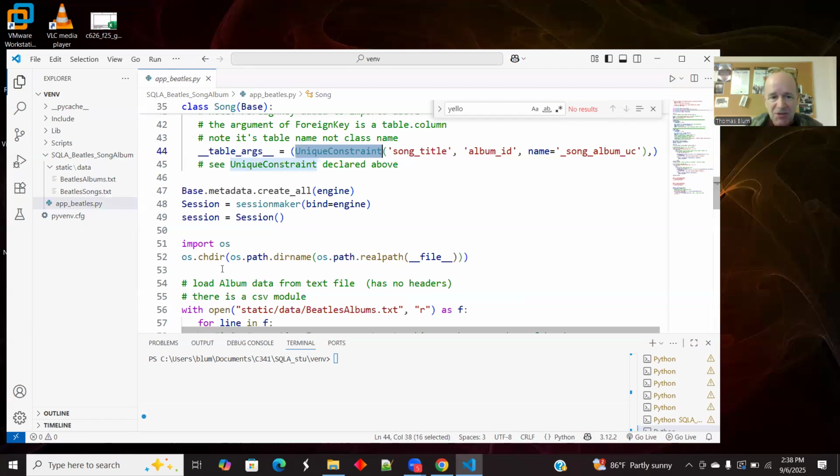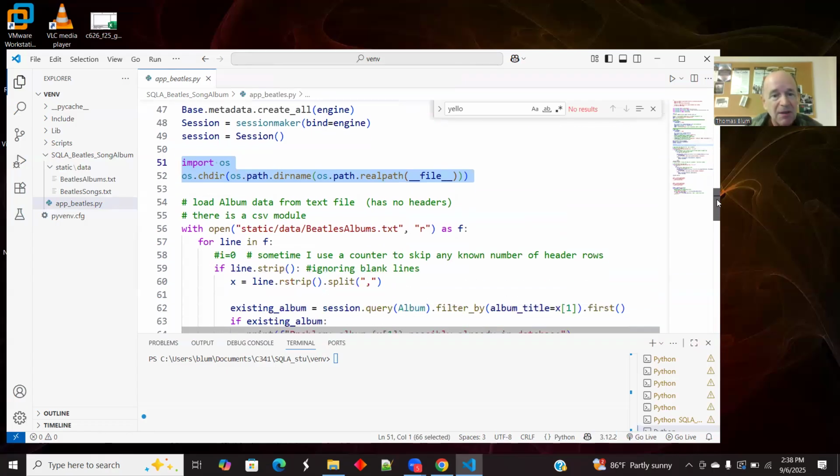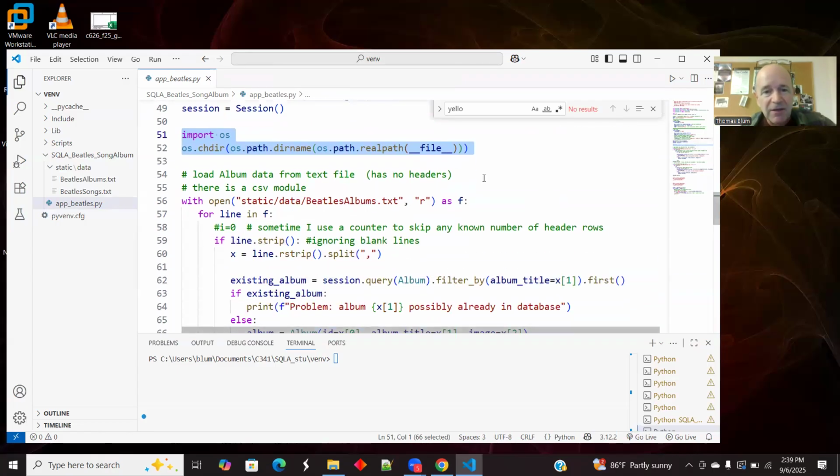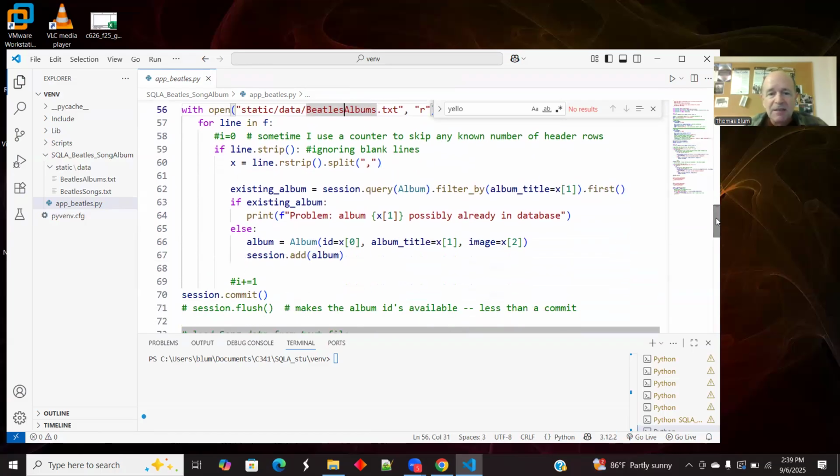And set up sessions. I have this twice. I didn't need that twice because I use it to set up the database, but I also use it to set up to read the files, but I didn't need to do it twice. I'm reading the albums file, reading a row, splitting it on a comma. And here is the code.